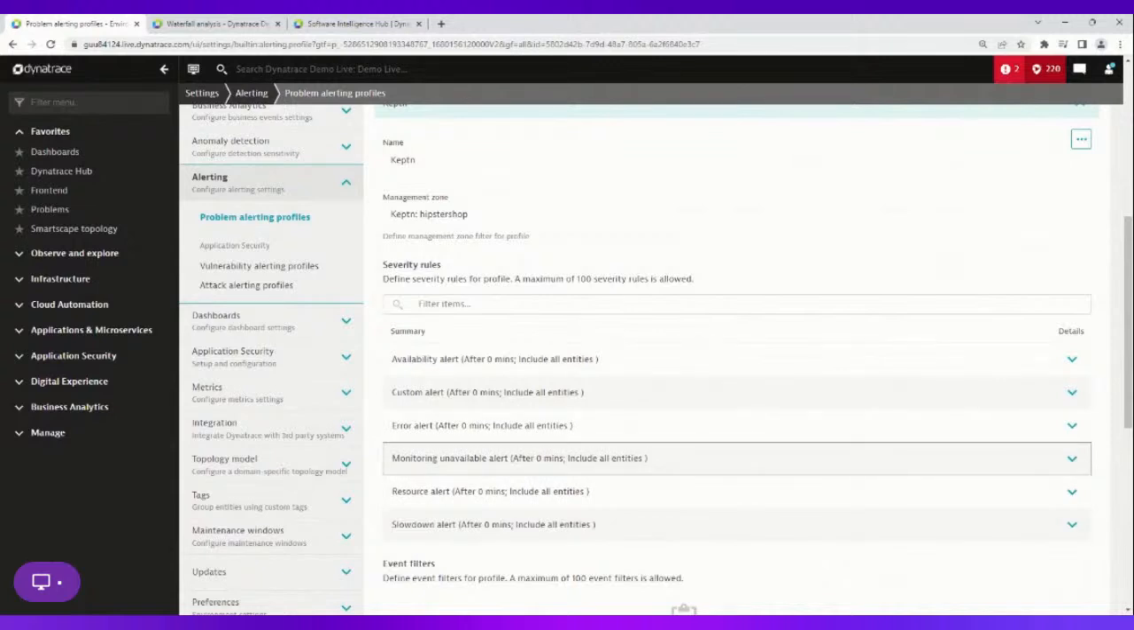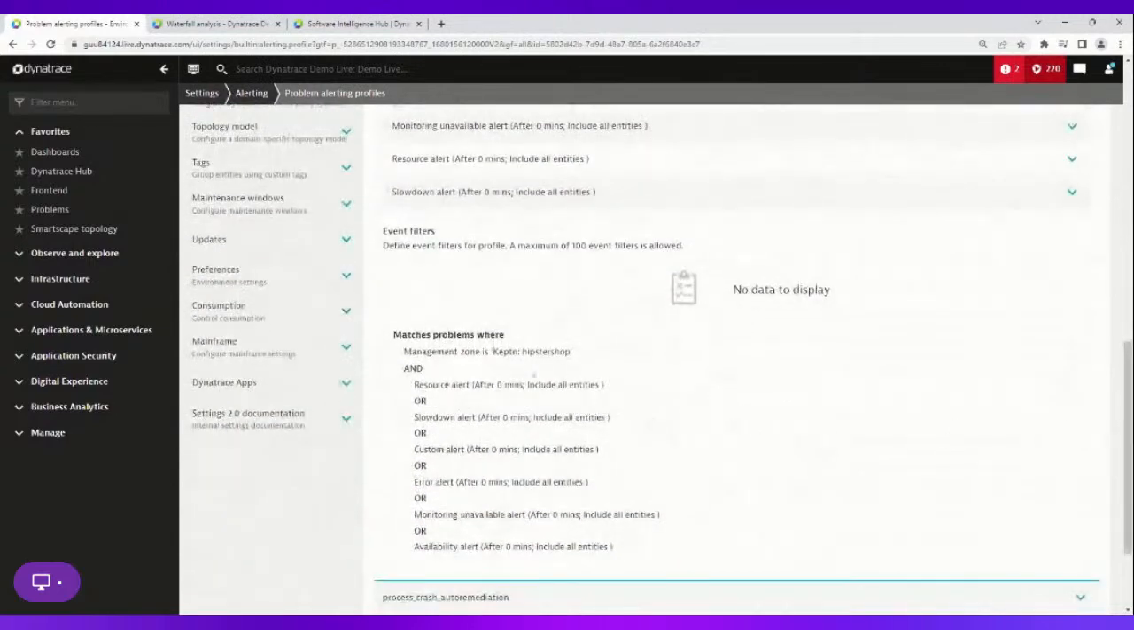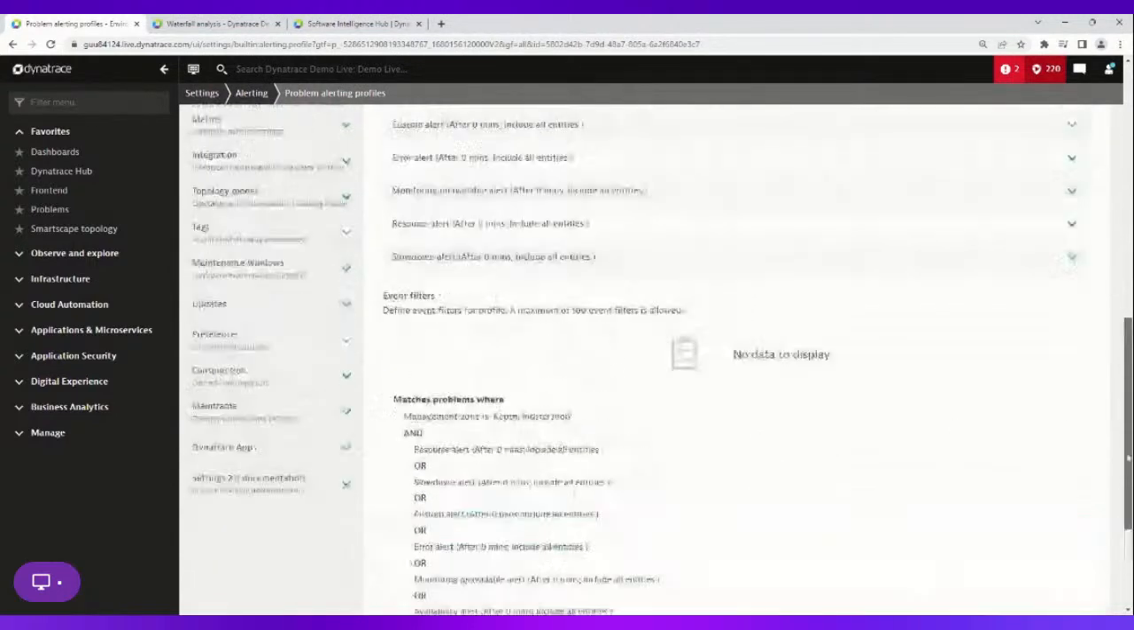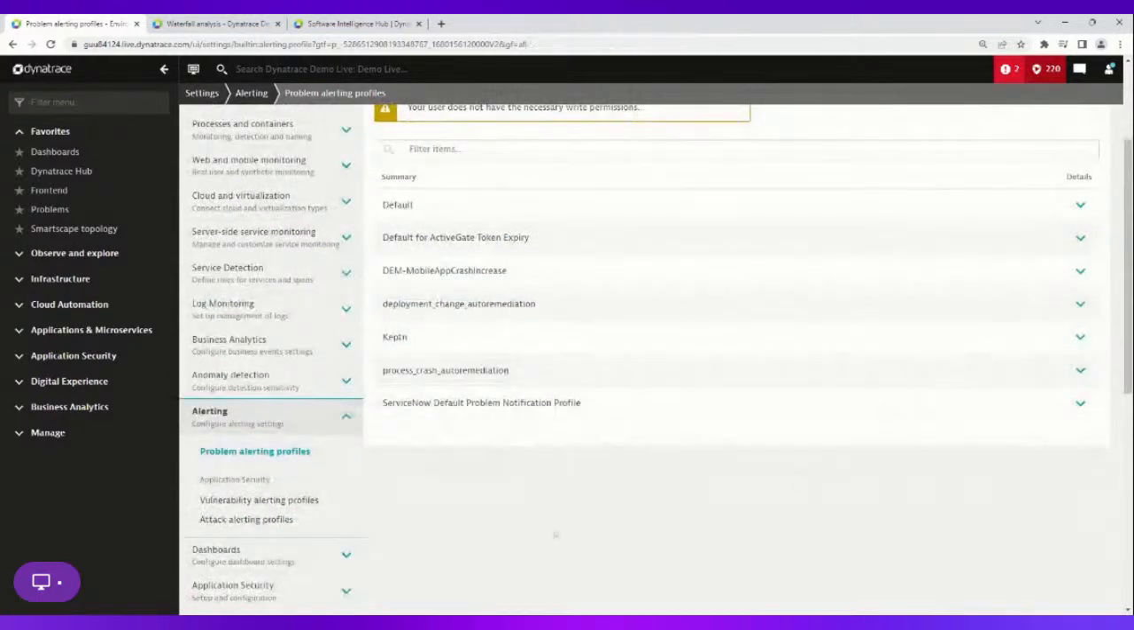So it gives you a little bit of breathing room to say, okay, maybe there are little blips along the way, and not being too sensitive. And then you can add in filters as well, matching any of those problems. So really versatile in terms of that.